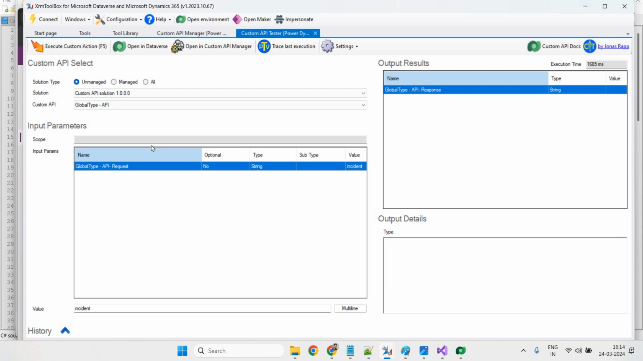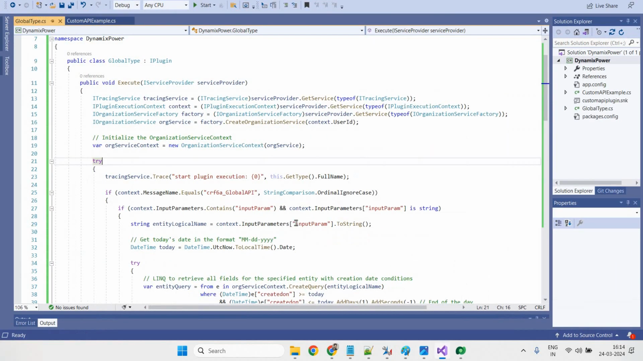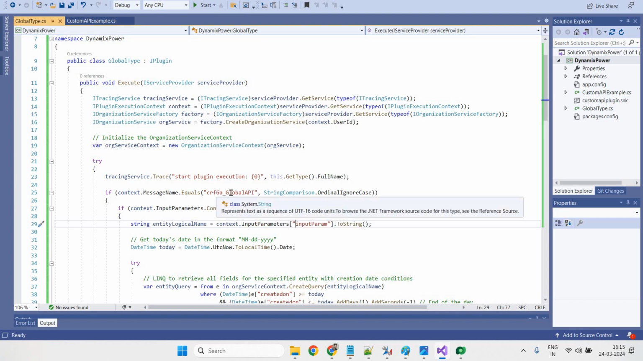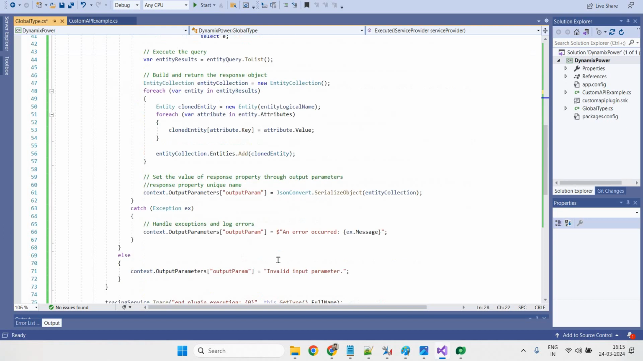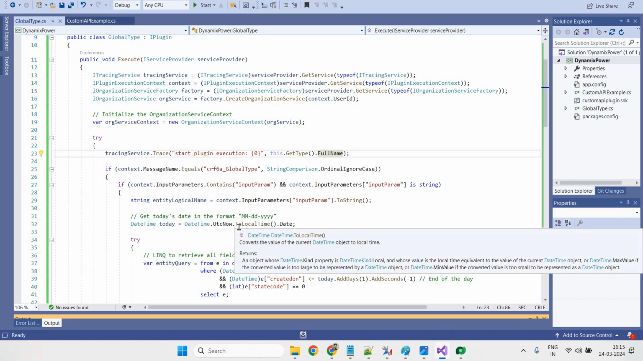Now the main problem is we need to find where we are missing things. So if I see here in custom API tester, okay, our name is CRF6A global type. And if we come here, okay, it's a very simple, silly mistake which I told you to avoid a lot of times. Here we have given it as CRF global API, but actually it should be global type. Okay, so we have global type, input parameter and output parameter. This is fine. So what you need to do now is save it and rebuild the solution. Okay, rebuild the solution.